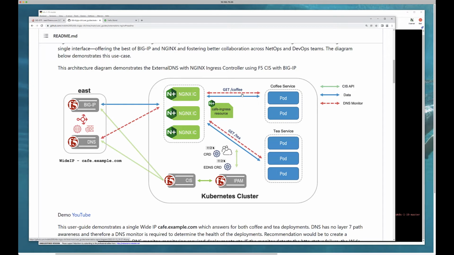service, specifically a service and its availability of the service. So DNS doesn't know whether the service is up or down unless we can monitor it, right? And the other thing is that DNS is not aware of any L7 path information, right? So what we can do is inside our eDNS CRD, we can actually create a DNS monitor that will monitor the path.